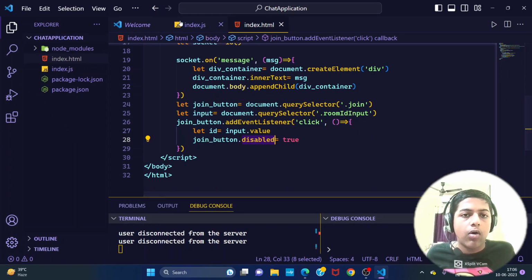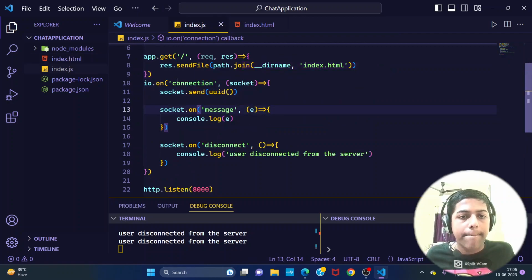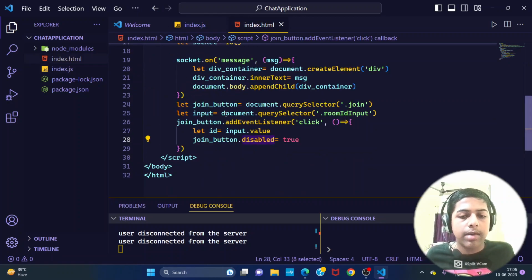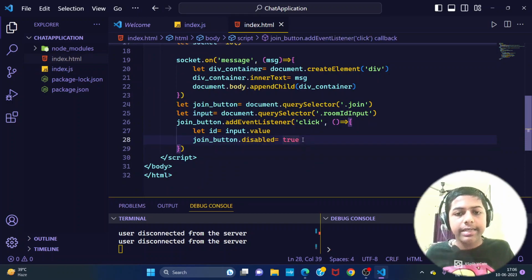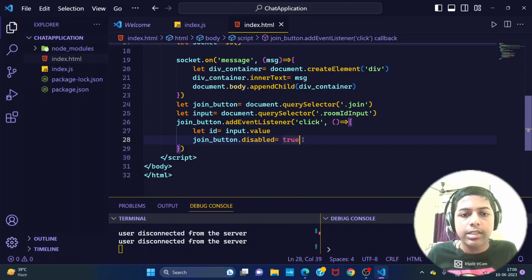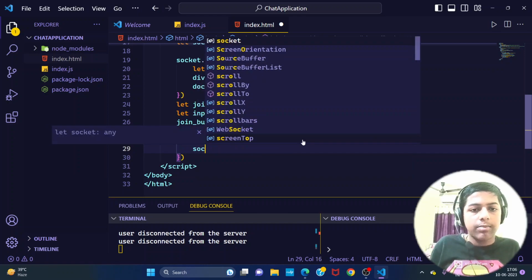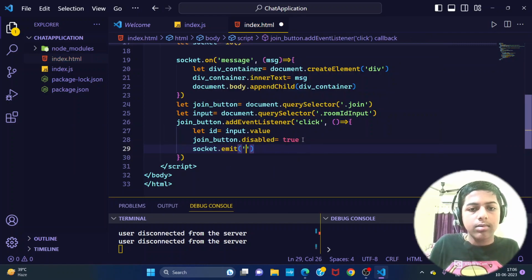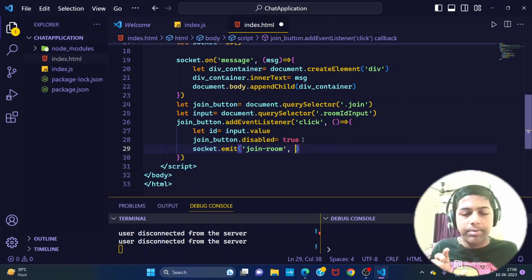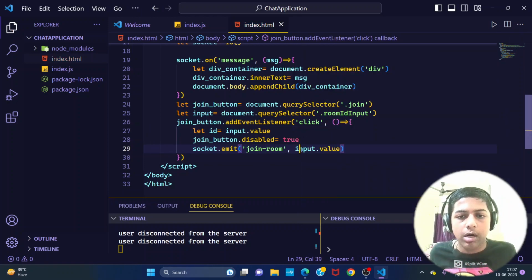Now we are going to make one custom event on the client side so that we can emit it on the server side. And you know very well, we just made one join room event in the previous video. Let's do the same thing. Let's say socket.emit join room. We are going to pass the parameters here. First, the only parameter we are going to pass is the input.value parameter. That's it.